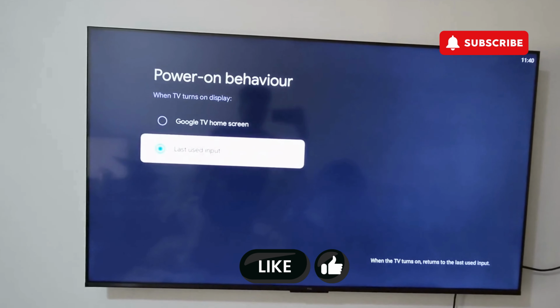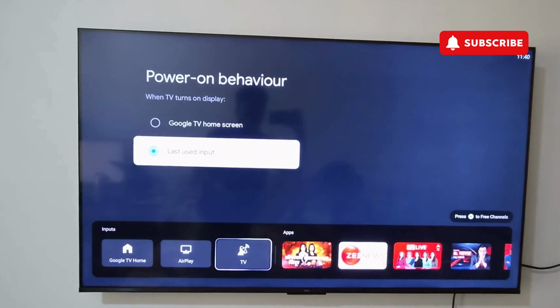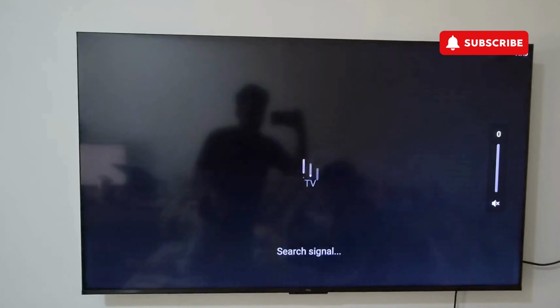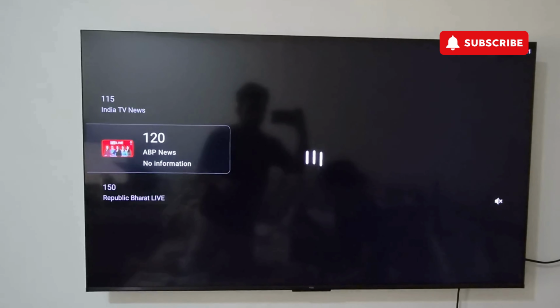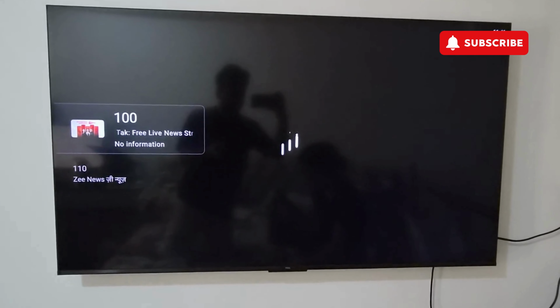Now let me change my TV's input to TV. So this is the satellite TV. Now if I turn off my TCL TV and then turn it back on, it will always come up with this last used input. So since my last used input was satellite TV, it will always show satellite TV. I can then press the home button on my remote to go to Google TV home.